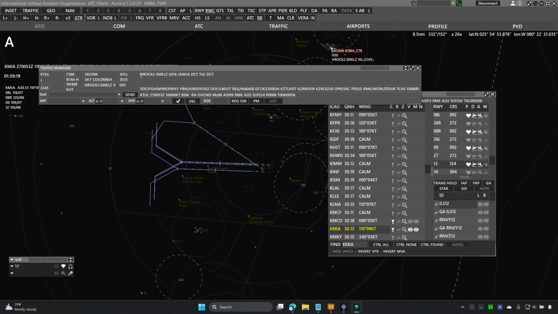And there's other things, like the route here. It's taking the HROC 2 departure, smells transition, and then Q116 is the airway, direct to this waypoint, direct to Tulsa, and then direct to the airport. There's a lot of configuration that's done on there.